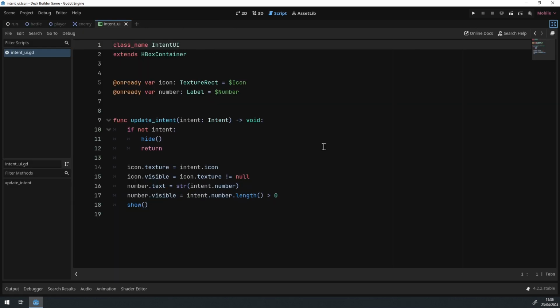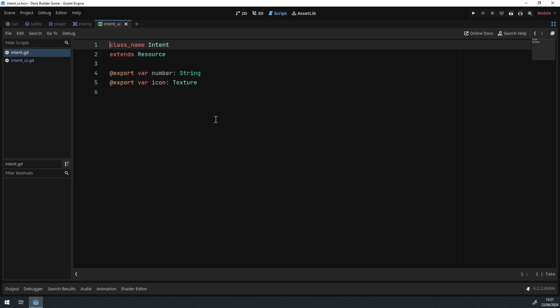We also have the code for this. And the code itself isn't that difficult either. We grab a reference to the icon and the number, and when the intent changes, we refresh and update that information in the UI too, namely changing the icon and setting the label to something else. Right, pretty simple. And you can see that the update intent method itself has an intent resource as a parameter here. So let's press and hold Ctrl and click on this intent keyword. And you can see that the intent resource is pretty basic too.